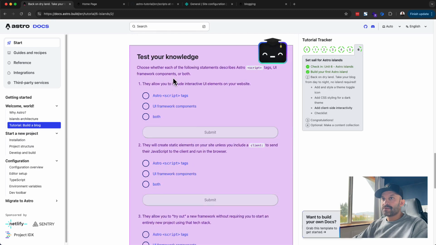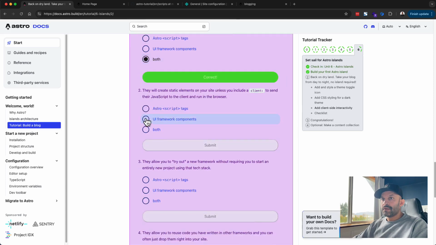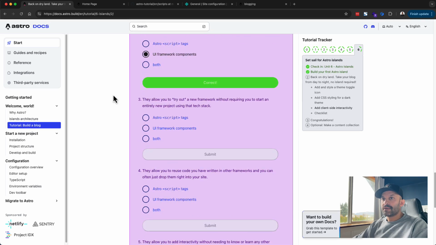So, test your knowledge. Choose whether each of the following statements describes Astro script tags, UI framework, or both. They allow you to include interactive UI elements on your website. Both. They will create static elements on your site unless you use a client directive to send their JavaScript to the client and run in the browser. I think it's going to be UI framework components. They allow you to try out a new framework without requiring you to start an entirely new project using that tech stack.